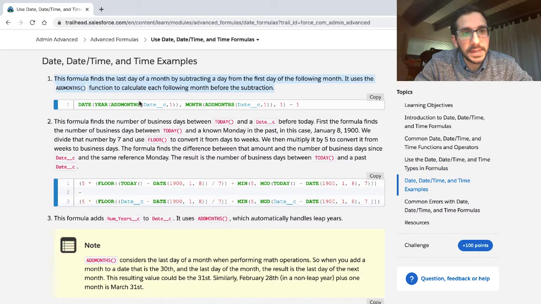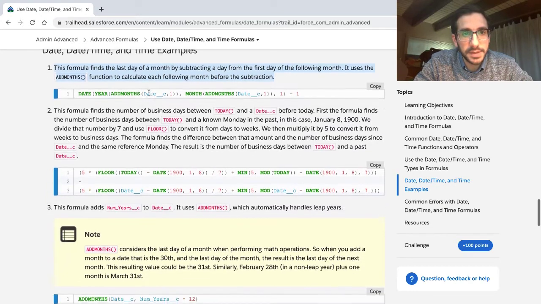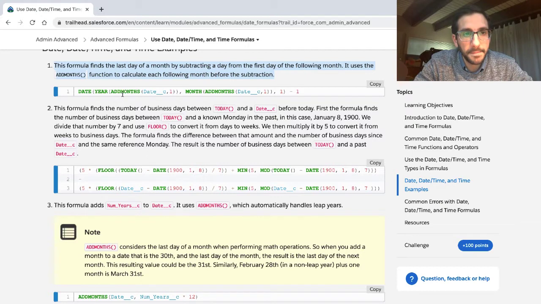This formula finds the last day of a month by subtracting a day from the first day of the following month. It uses the ADDMONTHS function to calculate each month before the subtraction. The last day of a month by subtracting a day from the first day of the following month.